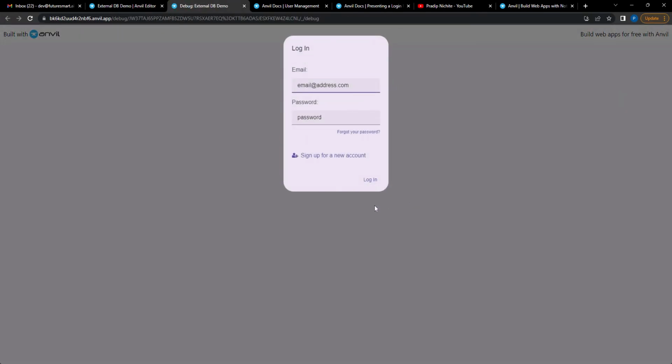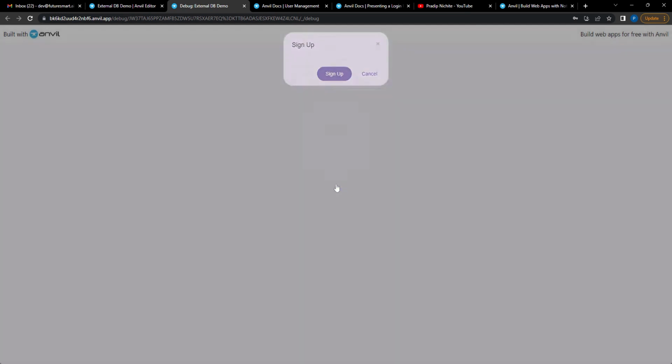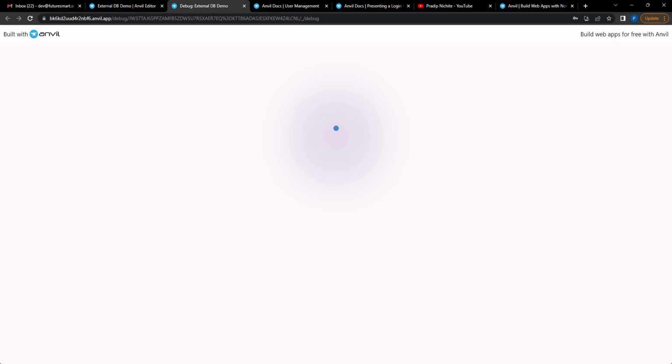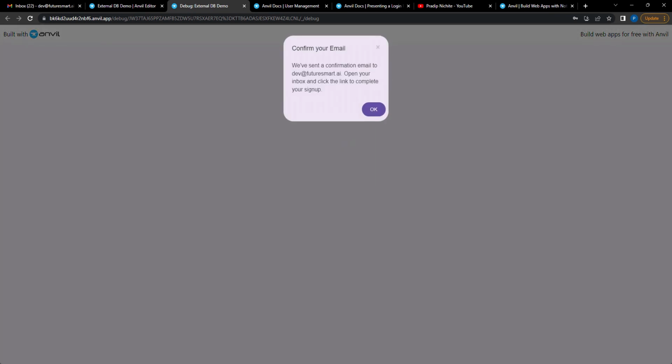option available. So let's say we can click on sign up for a new account. I'm going to use the demo account that I'm using. Let me type it here. I'm just using some sample password, right? It might not be strong, but just now I click on sign up. It's saying that they sent an email to this particular email, so we can confirm.